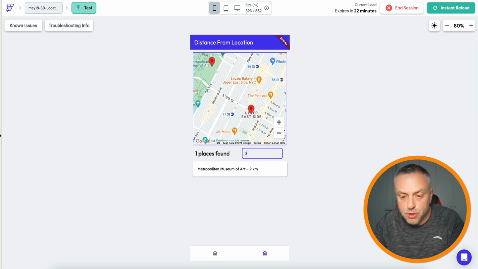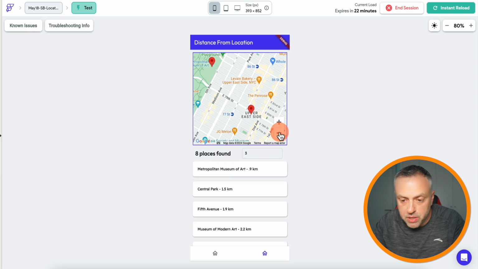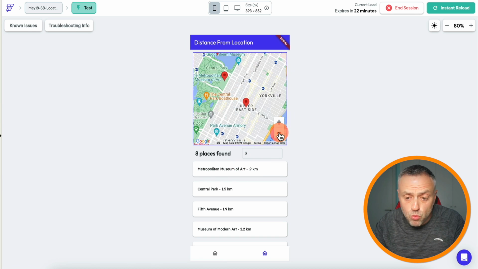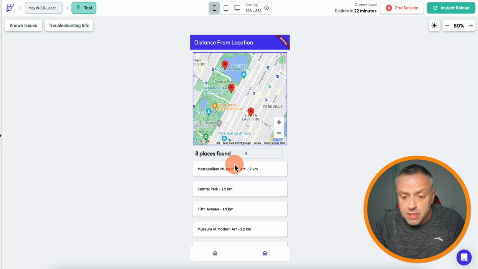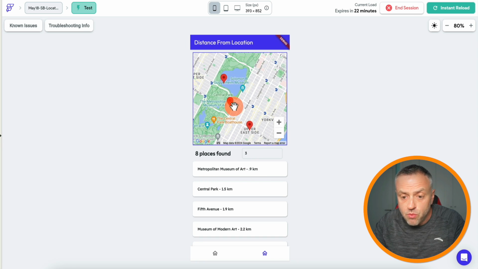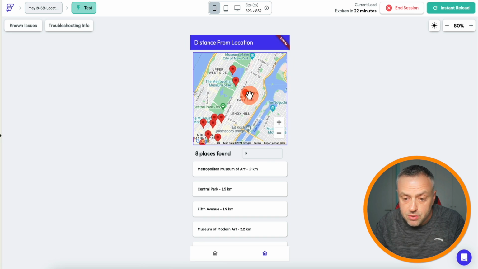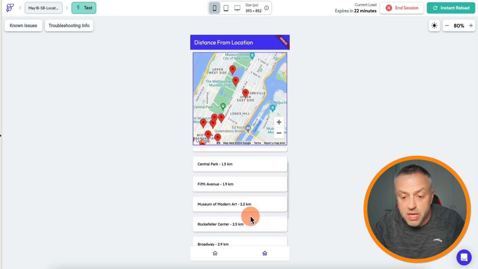So if I put 3, now we have 8 places. We still have the Met, this museum here, which is first on the list. Then we have Central Park, which is right here. Then we have Fifth Avenue, which is somewhere there probably. And then we have the Museum of Modern Art, and so on.